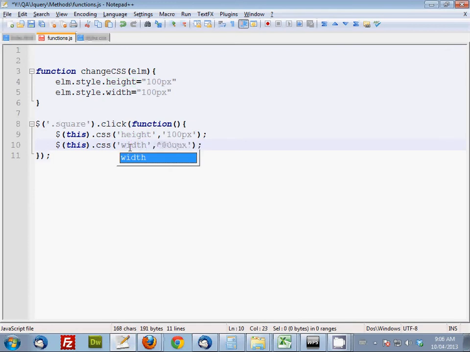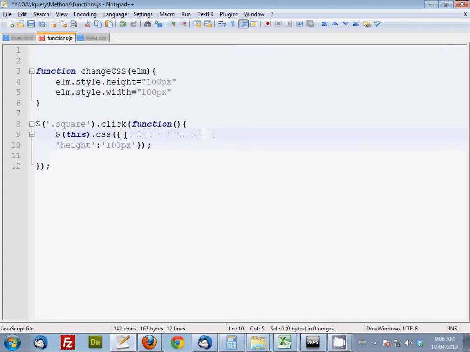Or I can use JSON to change many styles at the same time. So with JSON, I will need to put curly brackets inside, open, close. Instead of commas, we use colon, right? And from style to style, I just add a comma to separate from one to the other. Then I can have the width 100 pixels, right? And I'm pretty much done.